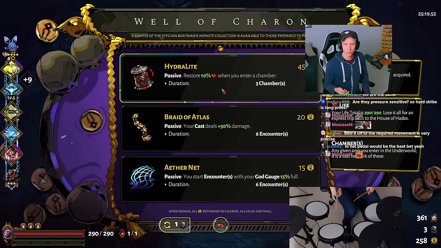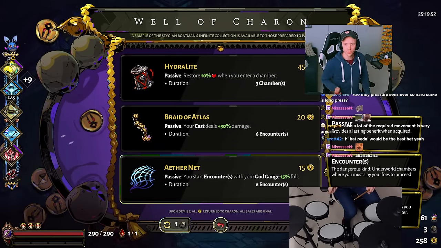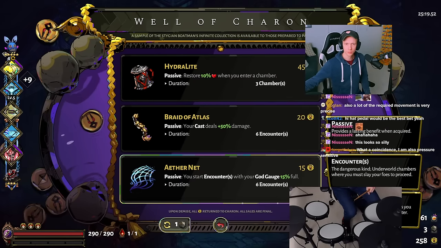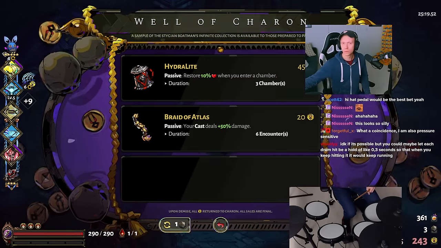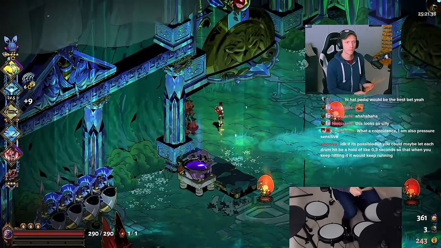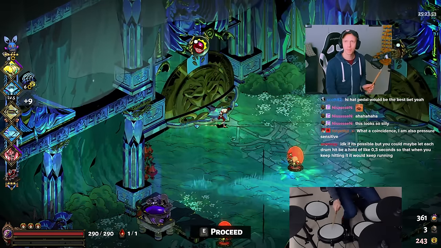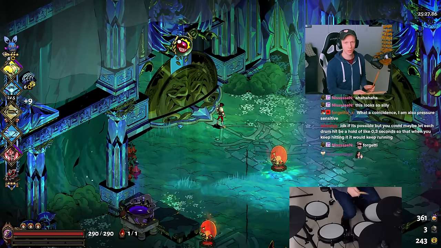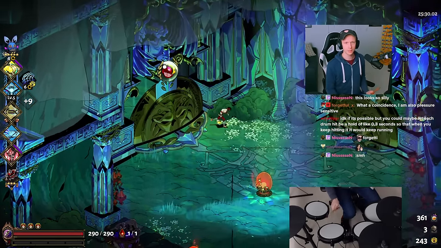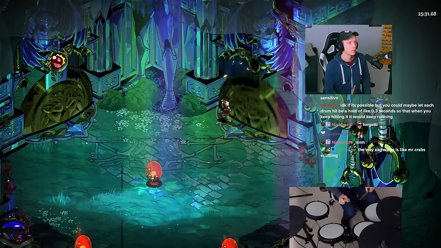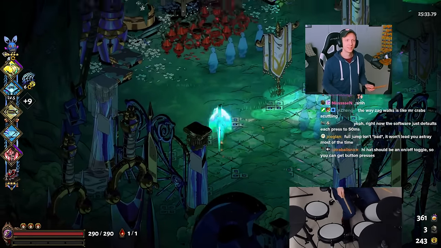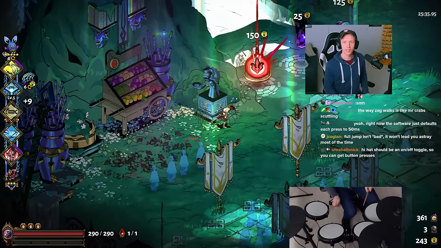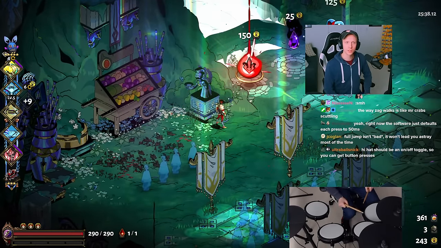Cast damage, no. Hydrolite, also no. This is it, right? I think that's it. Once again, not a whole lot to palm. I mean, the dash would be an okay palm. How is this so much easier? Damn. No Zeus. I think you just take the max health here.